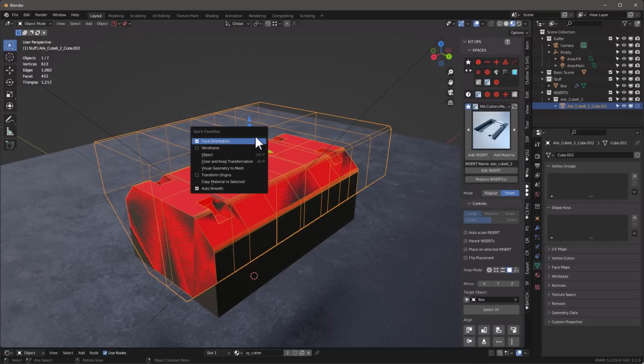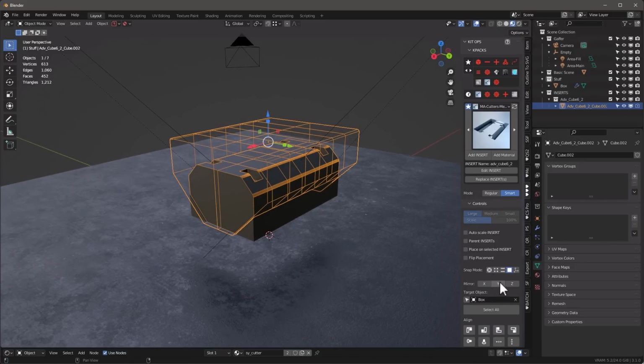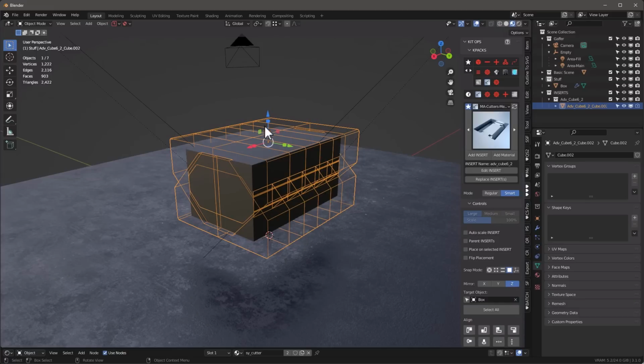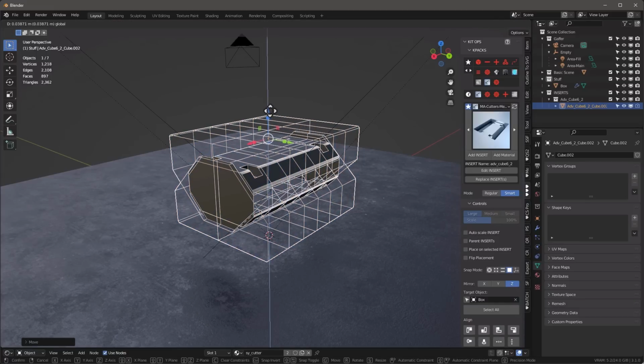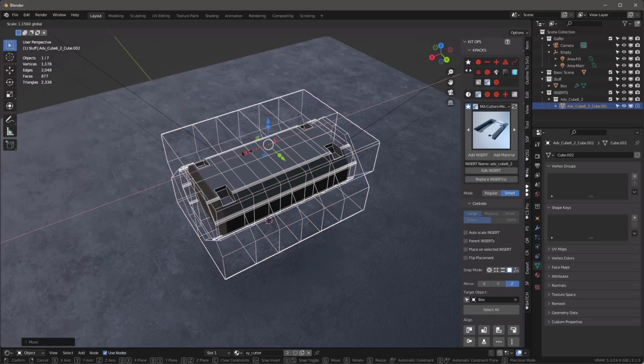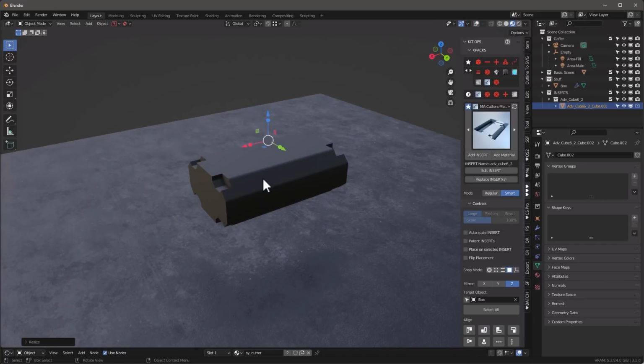And then let's turn off face orientation. And because we're using KitOps Pro, we have this mirror Z, so we'll hit that on there. Maybe move this up just a little bit, maybe a little more. Yeah, something like that. Scale it out a little bit. Cuts off. So let's take a look and see. So this is kind of our shape that we're working with.